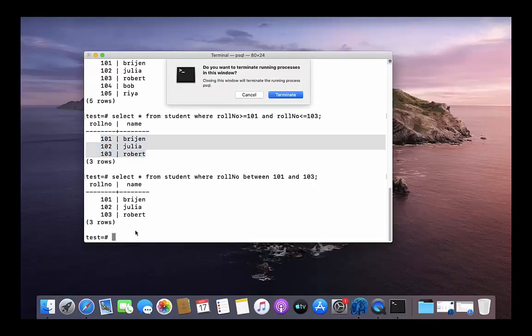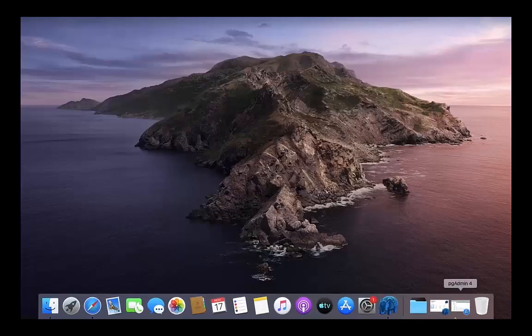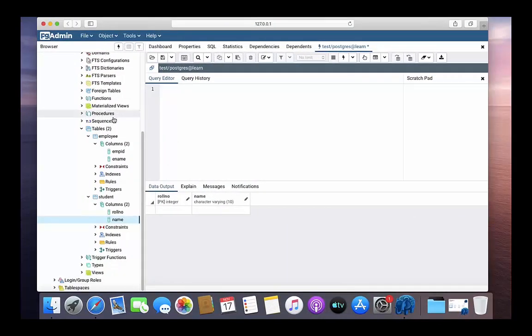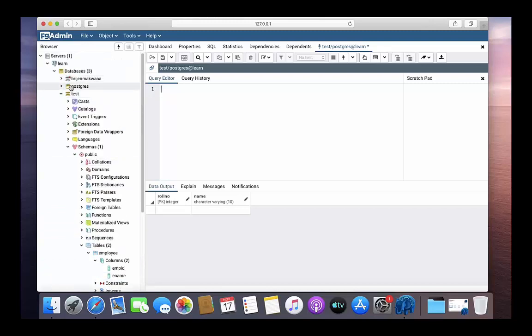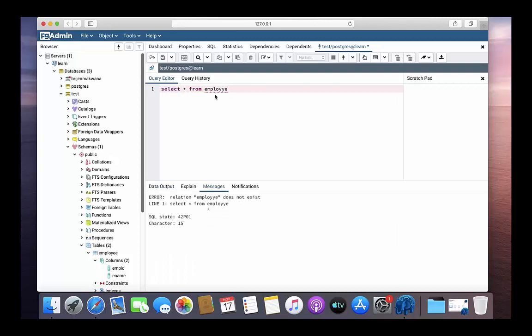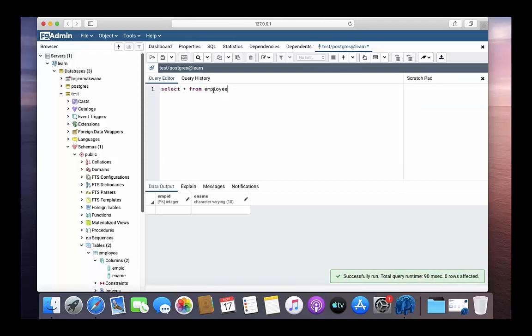So just close your terminal, open pgAdmin. Okay, so in the test database here, and query tool. Let us see this time. This time we will use the employee table. So it's empty, so let us first insert some values.